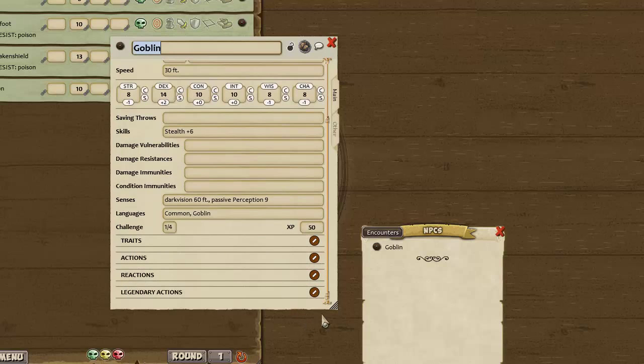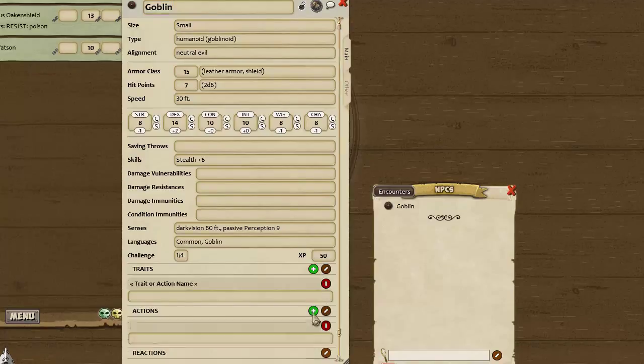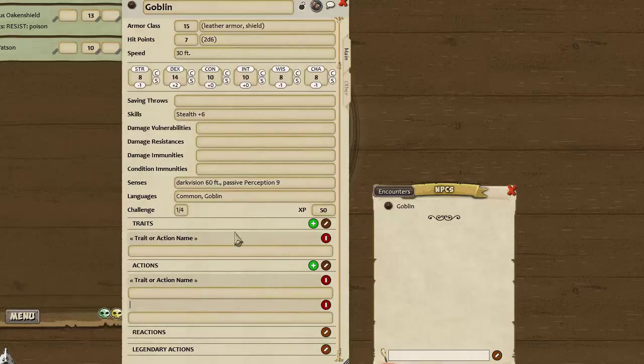And if I scroll down here, let's make this a little bigger. You can see I've got traits, and I know he has at least one, and he has 2 actions that he takes on his stat block. So let's go ahead and put the first trait in, which is nimble escape. And then I'm going to cut and paste that text in. Copy, paste.